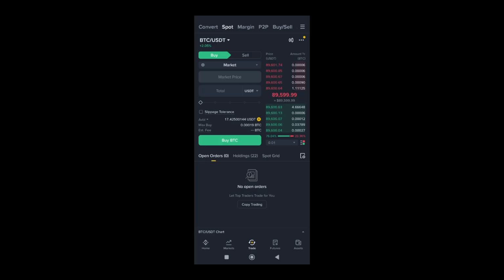Remember, crypto prices can be volatile. This walkthrough is for educational purposes only. Consider your risk tolerance and do your own research before trading.